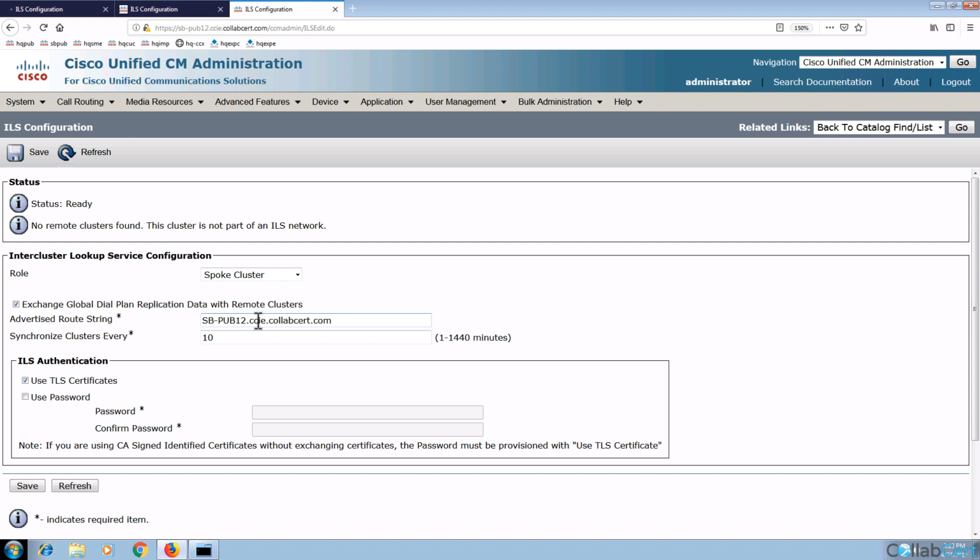Don't forget that checkbox. I always forget that one. Site B, and you can make this route string whatever you want, but this is the tag that's going to be on every number or URI that's being advertised. So in effect, the HQ cluster is going to have a route pattern to this route string, and Site B would have to have HQ's route string. We'll have a SIP route pattern.